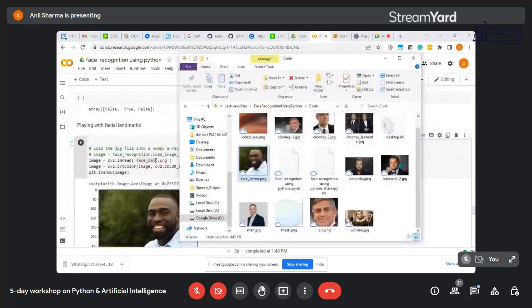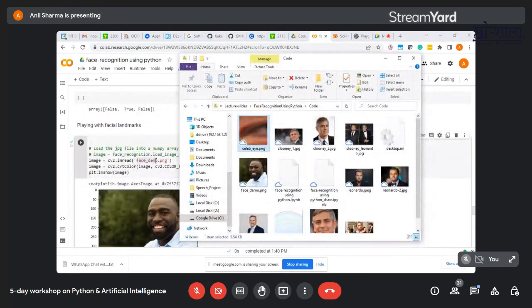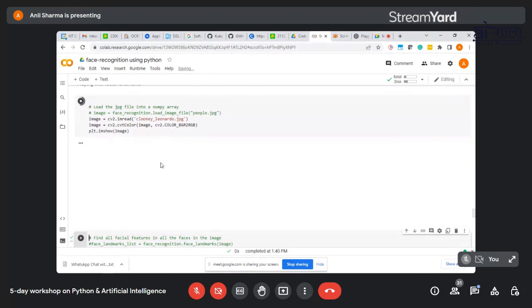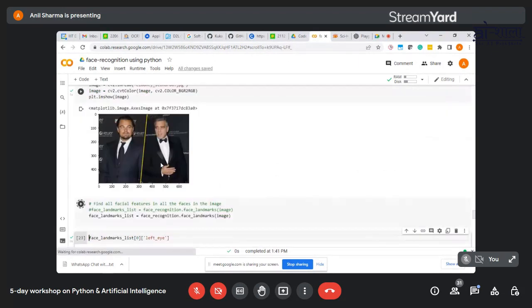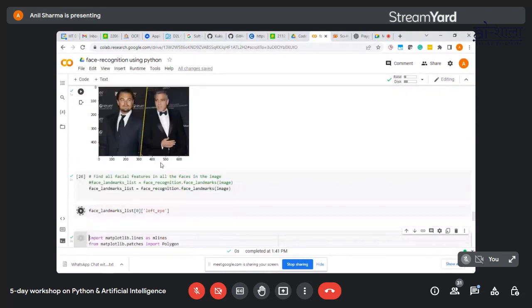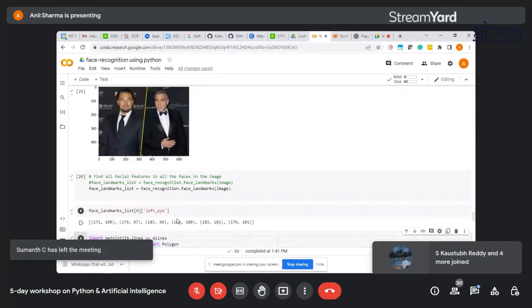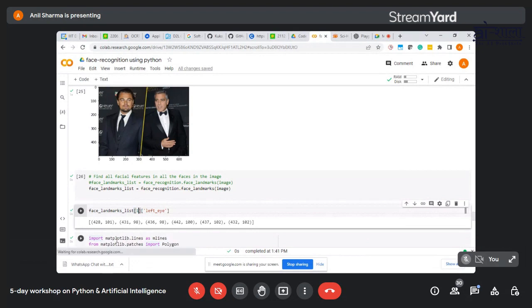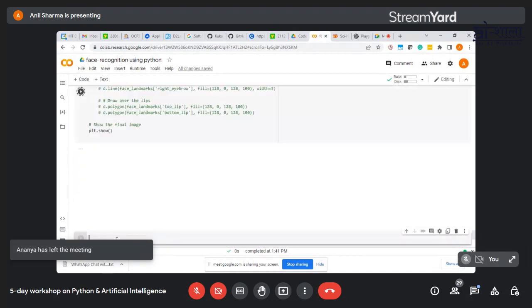What is the name of the image? Okay, this is the image. Compute the face landmarks, the landmark of the left eye. Okay, zeroth, and there are two facial landmarks. So the left eye locations are different for both of the landmarks. Let's just plot the same thing for these two faces.